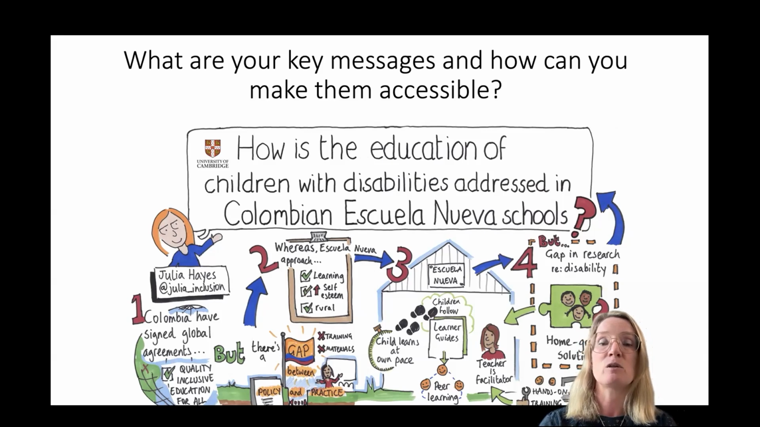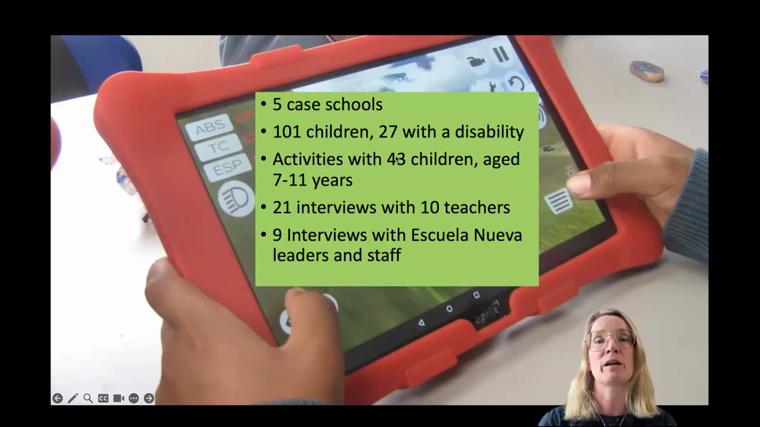And then you can see in 2 and 3, I was saying, but look, Escuela Nueva is a Colombian homegrown approach. Perhaps that itself is inclusive for children. And number 4, that there are gaps in that research. And just to give you a quick overview of my research, I worked in 5 case schools in rural Colombia. I worked with 101 children, of whom 27 had a disability, and identified that using the Washington Group questions. And this presentation focuses on the work with children.